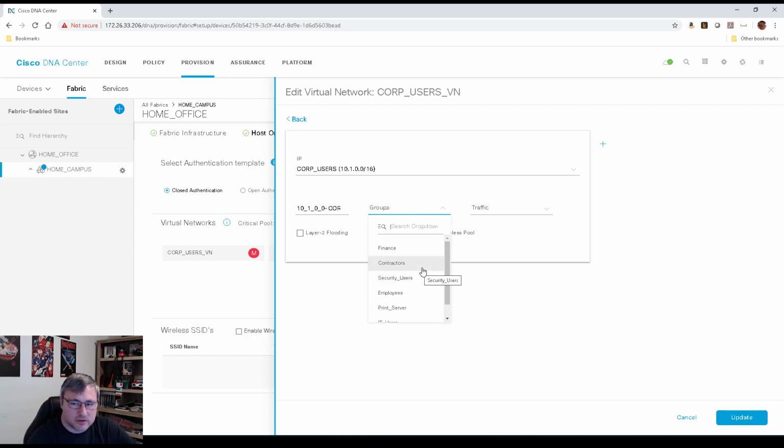Groups, if you don't have ICE, or if you want to set a default tag, you can do that here with scalable group tagging. You can tell it, anybody who connects to this VRF is going to carry this SGT.